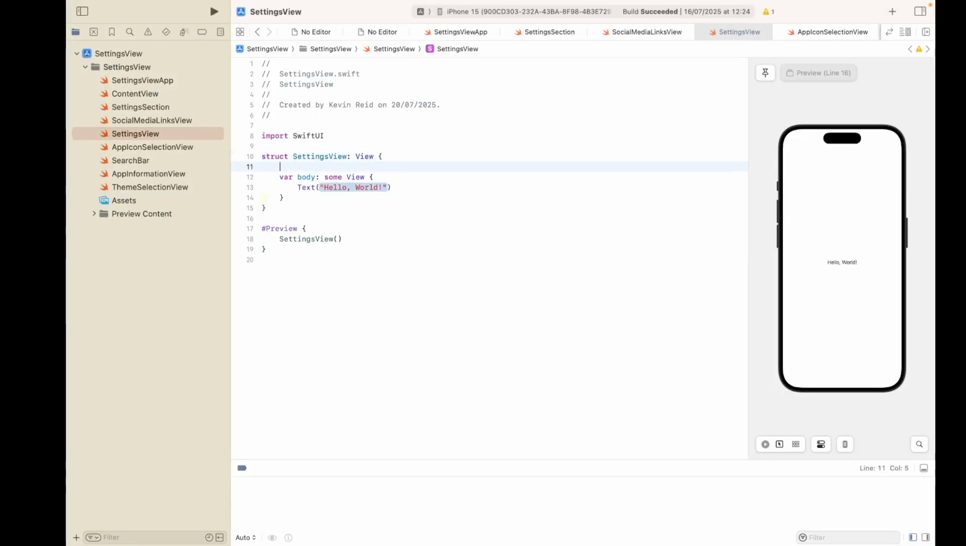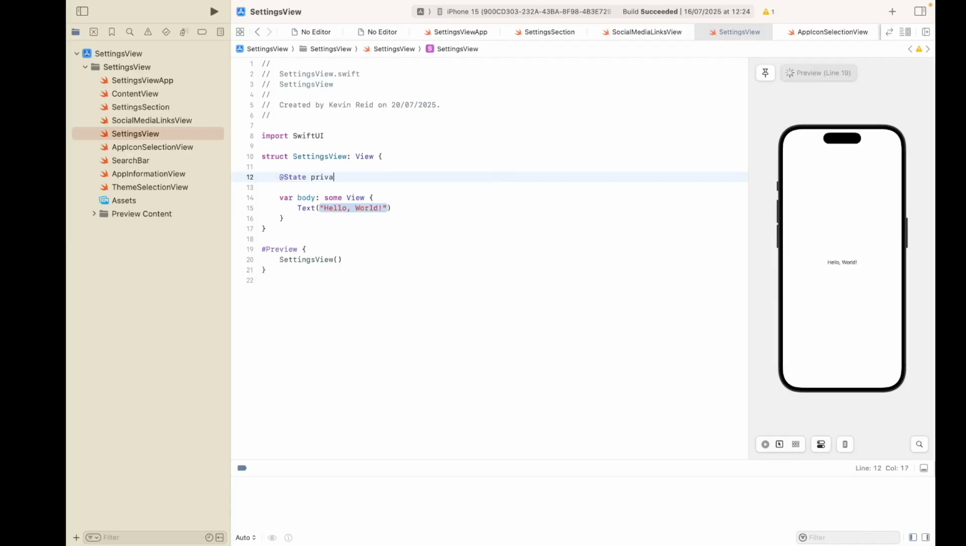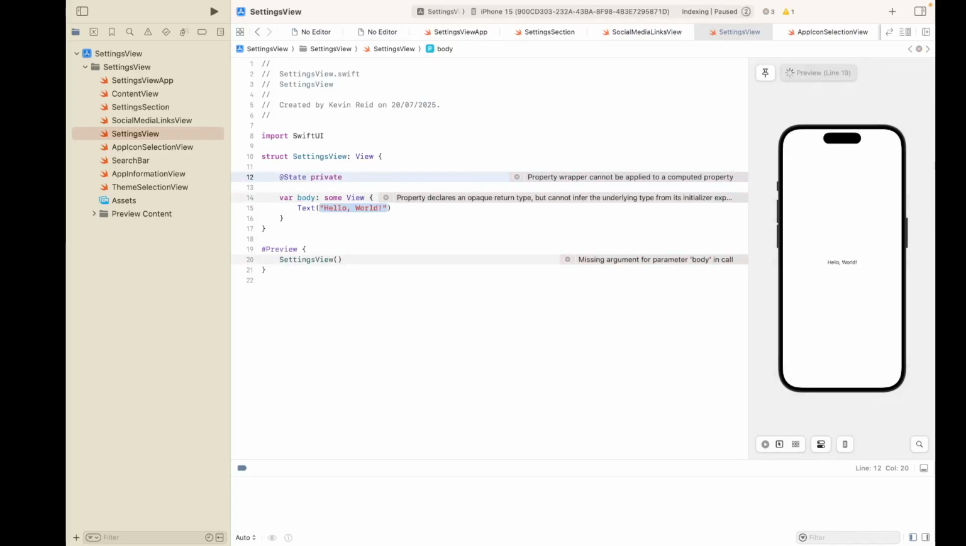The first thing we need to create is an app state variable. And the purpose of the app state variable is to show the selected app icon that is selected at that time. The name of the variable is called selected app icon. The selected app icon will be assigned blue.